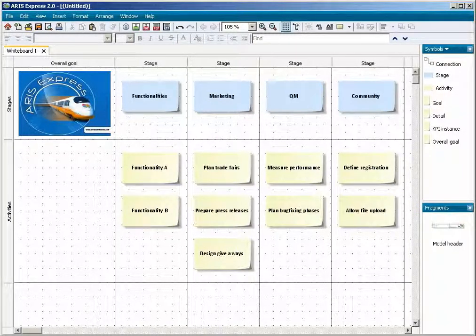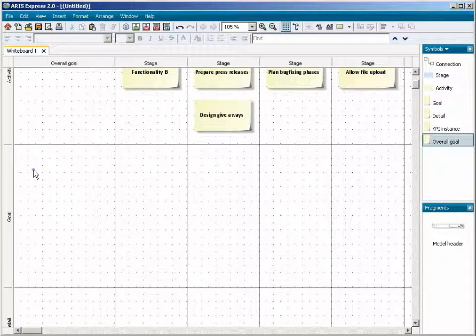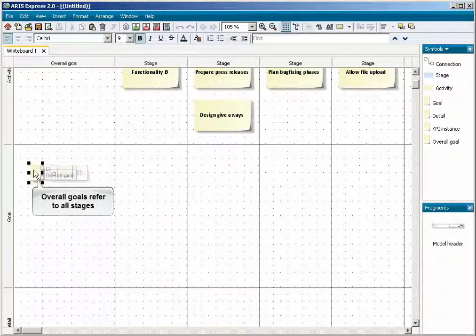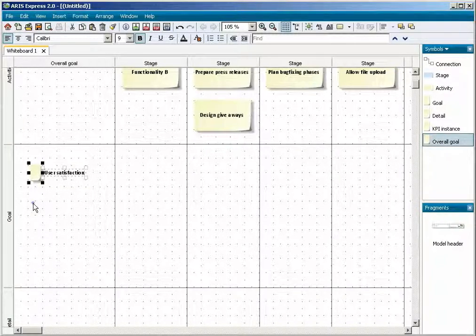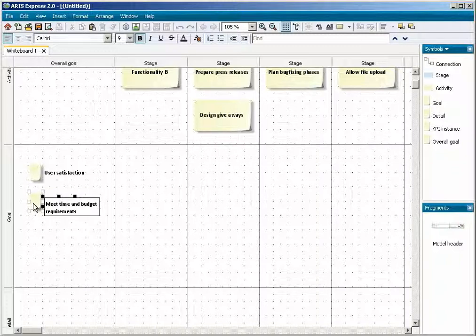The activities are defined, but what are they supposed to achieve? First, the superior objectives should be achieved. Place the overall goals, user satisfaction, and meet time and budget requirements. Individual categories may have their own goals. Therefore, place the goal Usability for the Functionalities category because you want ARIS Express to be user-friendly.